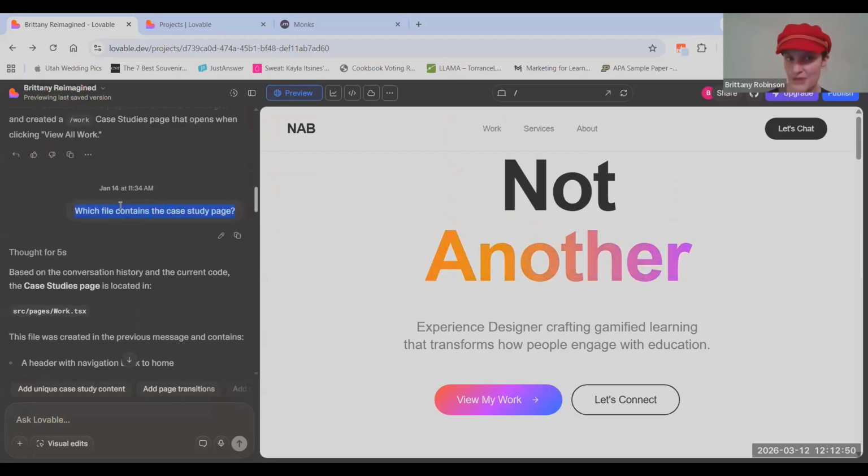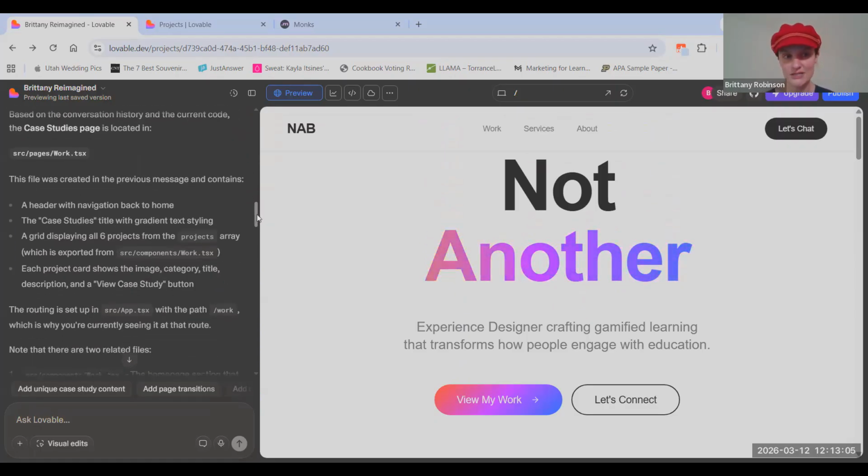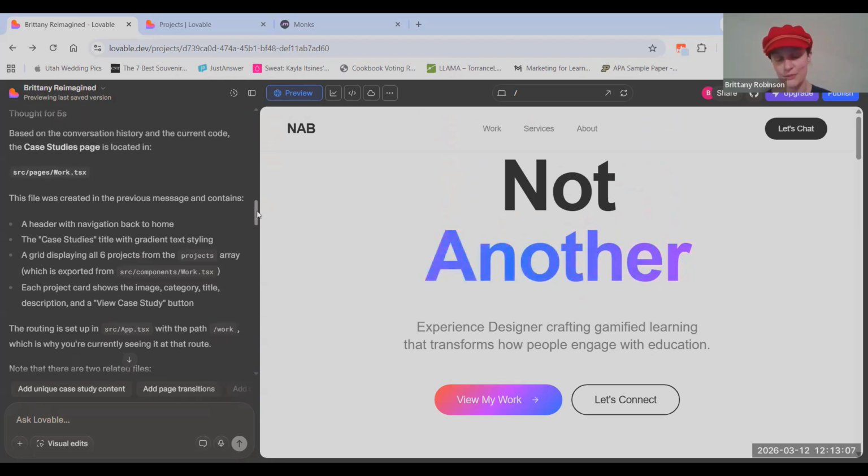I also asked it questions. So I had some questions about the design. I was having trouble finding specific pieces or changing certain things. So I said, hey, what file did you put XYZ in? Or where can I find the case studies? So you can ask it questions. And again, just like ChatGPT, Gemini, all of the GenAI that you probably use, it will answer you and it will give you guidance. If you're a coder, there are ways to go in and edit the code as well.